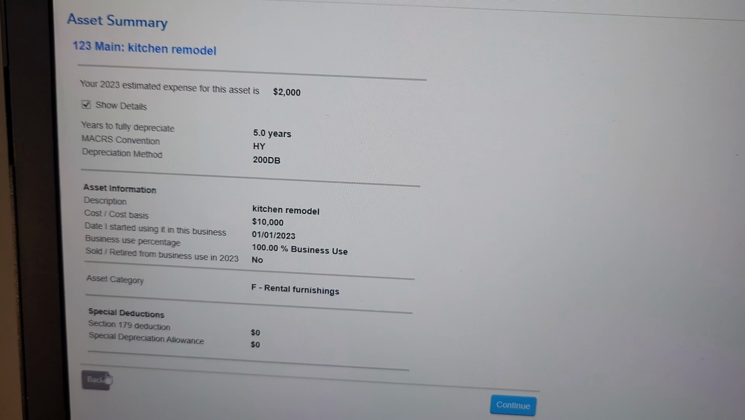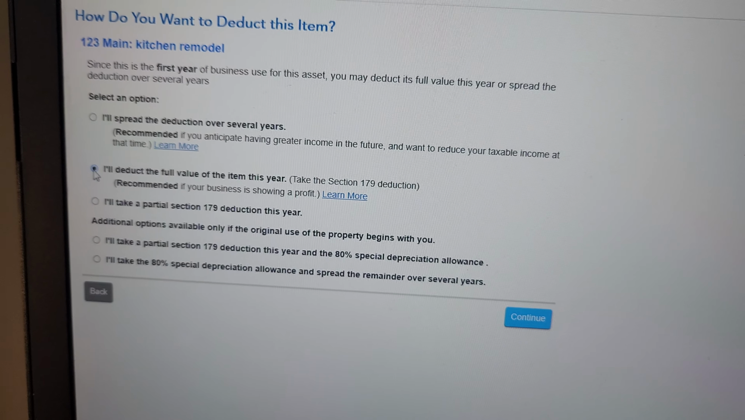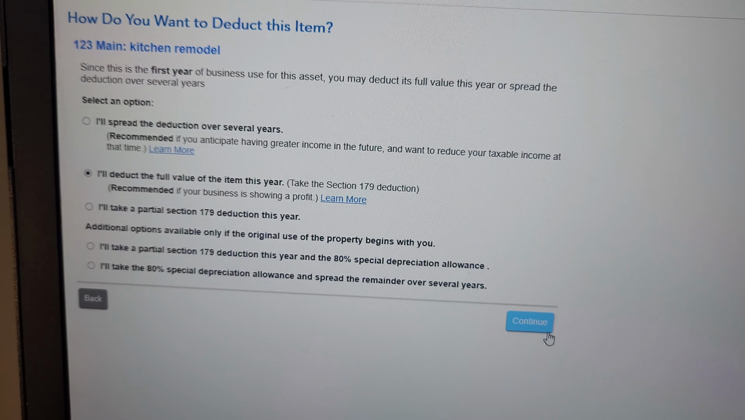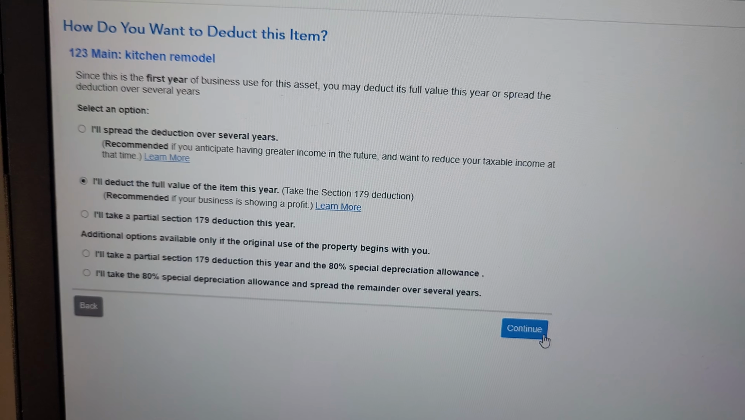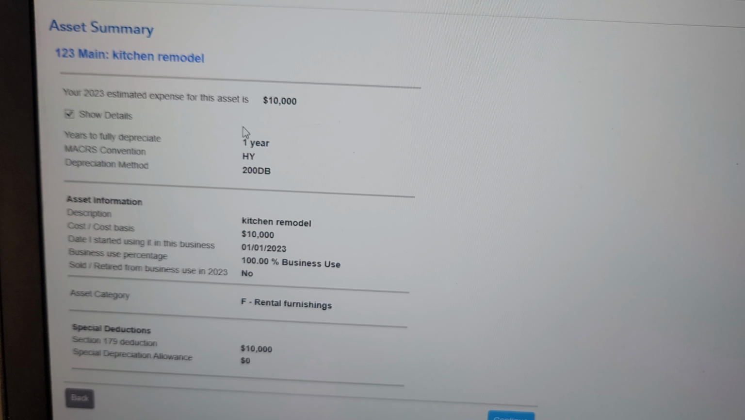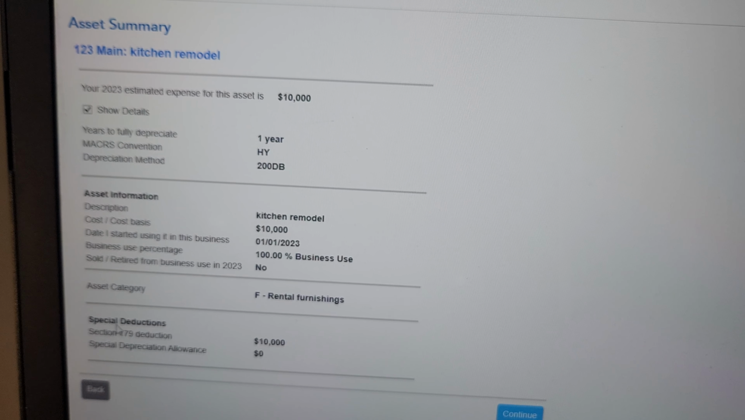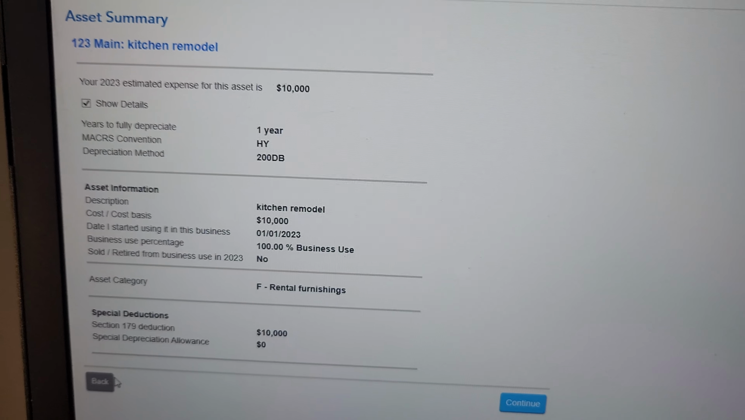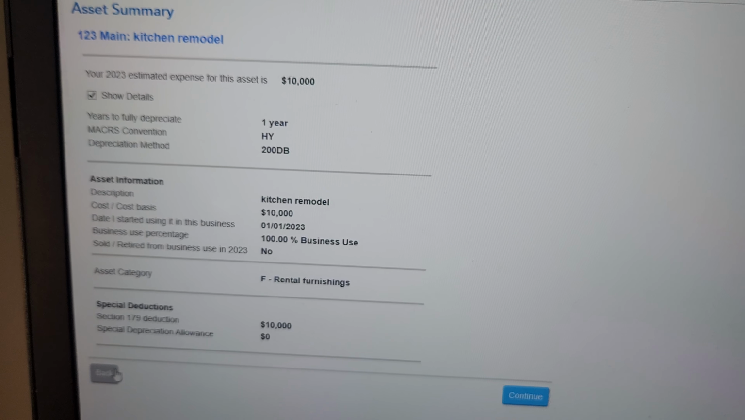So this is if you don't make money, but let's just say you made good money or you have real estate professional status, you want to offset your active income, you click this one. And what's nice is it'll depreciate it all, right? So if you click show details, it's 1 year and it has the special 179 deduction, right? So that's if you have your real estate professional status, you have a lot of income that you want to write off, then you can use that strategy.